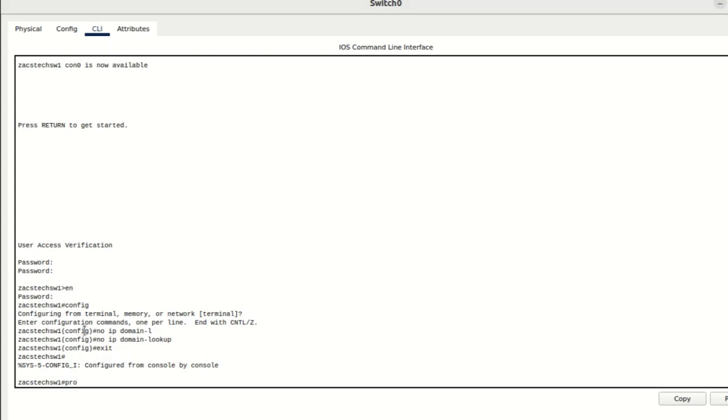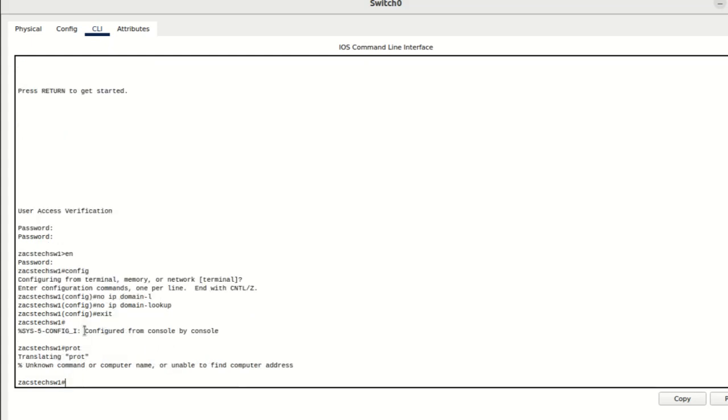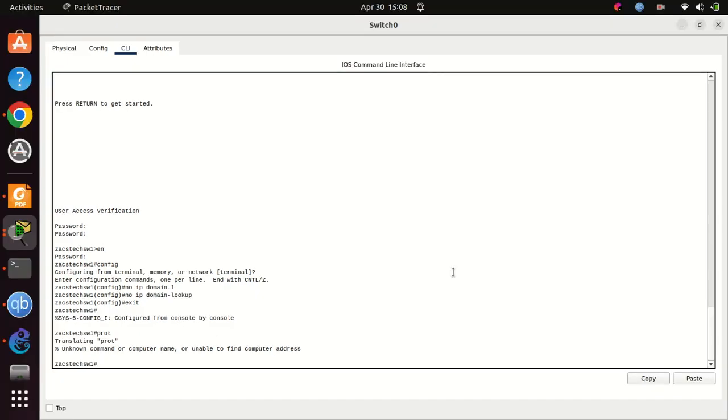on a Cisco switch. By default, when you enter an unrecognizable command in the command line interface, the switch will attempt to interpret it as a hostname and perform a DNS lookup. This lookup can cause delays in command execution.